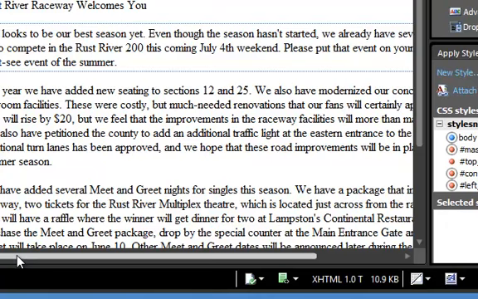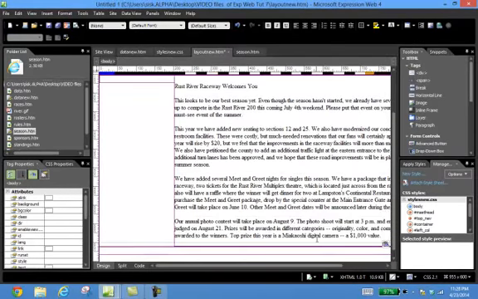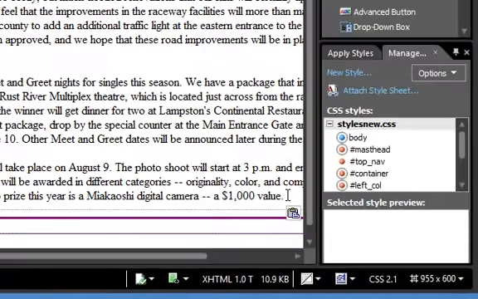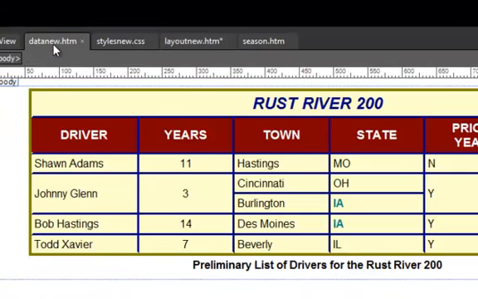I'm now going to go to the very bottom of this last paragraph. I'm going to click past the words $1,000 value. So I'm clicking my insertion point, my mouse at the very end of the last sentence of the last paragraph. Now I'm going to open up the table that we did in the first half of the chapter called datanew.html. Hopefully again you've created this table.